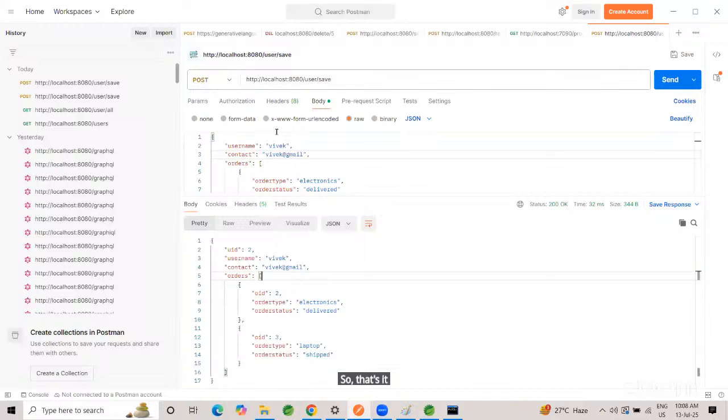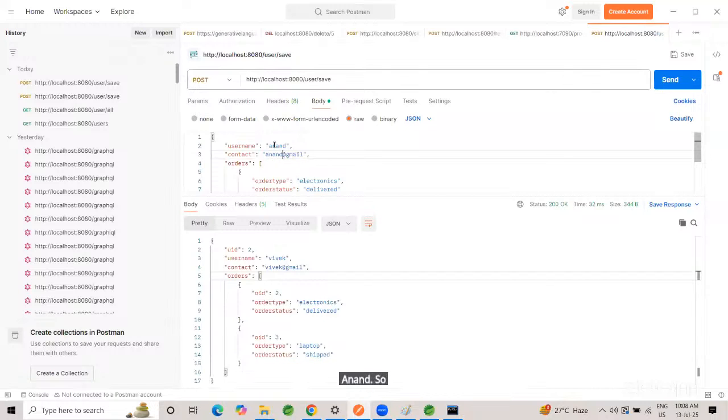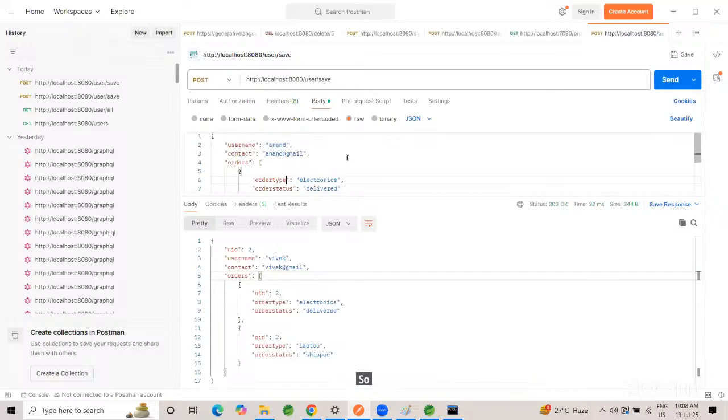If you want to create another new user, you can create a new user. Let us say Anand, something like Anand. So we'll do one thing. This user, Anand, we are going to create through GraphQL. So now our REST API is done.